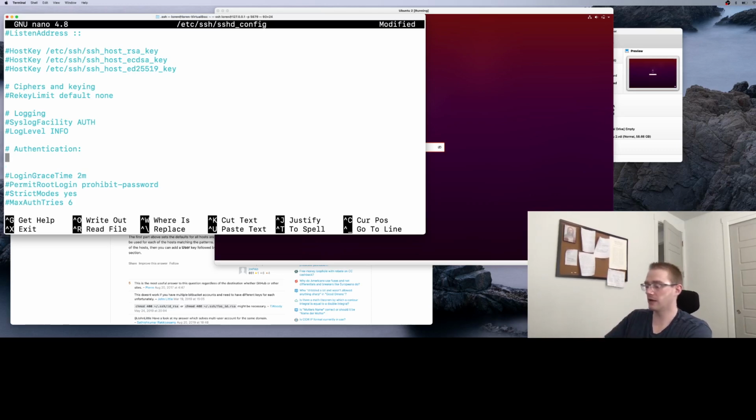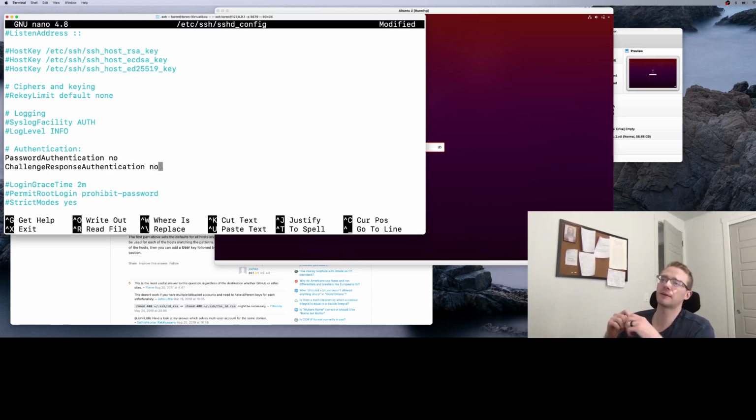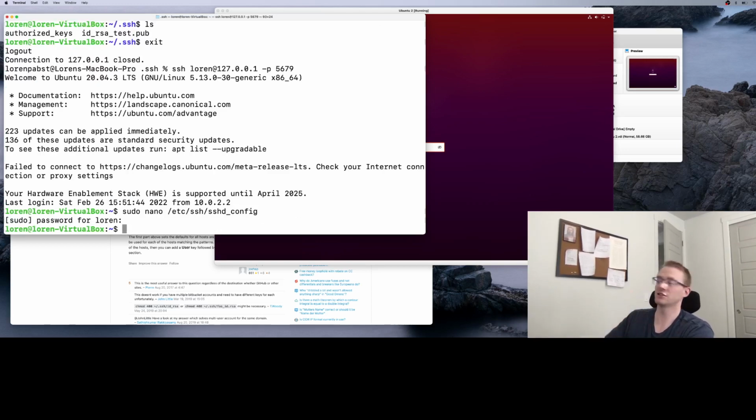So there's two things we need to add. One is PasswordAuthentication no. And this is capitalizing the first letter of every word for these. And the second one, ChallengeResponseAuthentication no. It's really important not to get a typo on these. Make sure you spell them right. Make sure you capitalize the first letter of each word. And then I can save and exit. And then you need to restart your SSH daemon with sudo systemctl restart sshd.